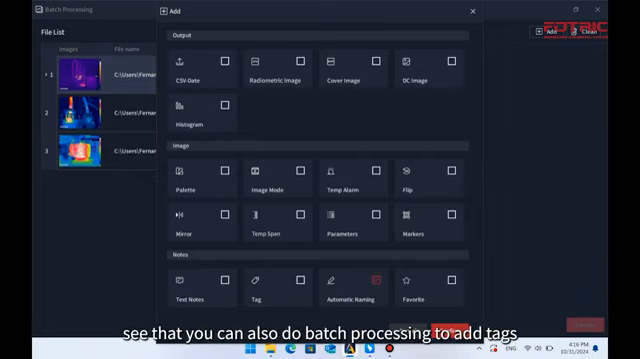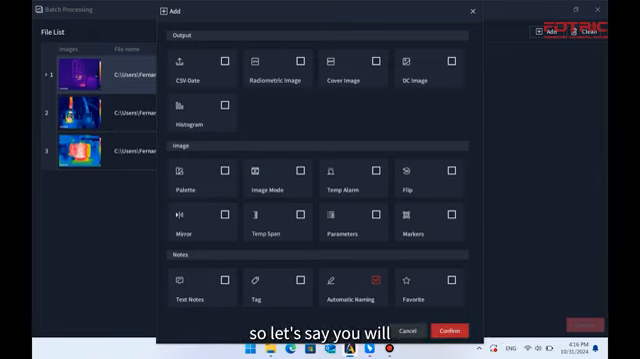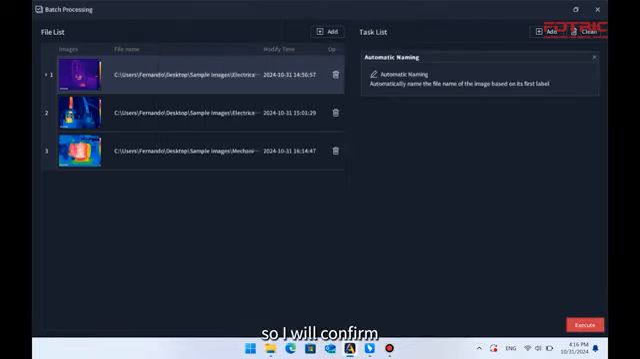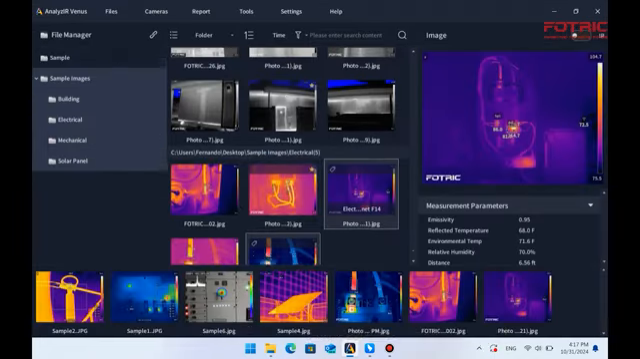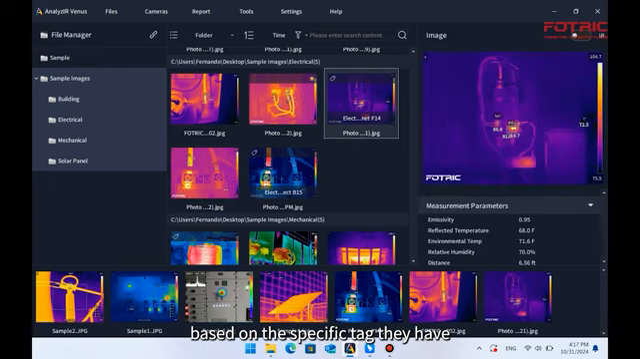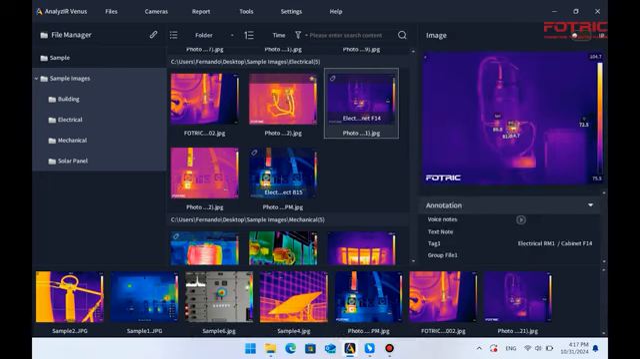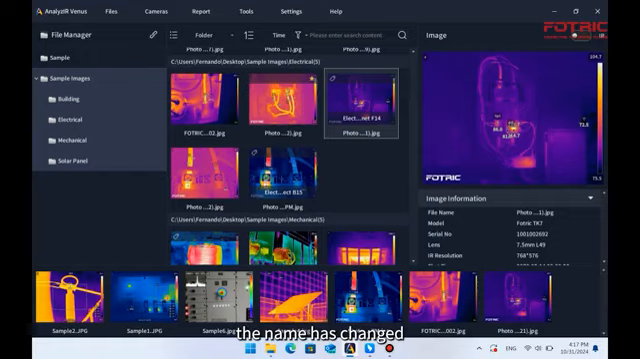You can see that you can also do batch processing to add tags. So let's say you will choose all the pictures of motors, and then you will tag them as motors. And then you have disconnects, you have MCCs. So you can easily tag dozens of pictures all at once so that you can classify them and filter them more easily. So I will confirm, execute, and now all of those pictures' names were changed based on the specific tag they have. So you can see this one, the name has changed.